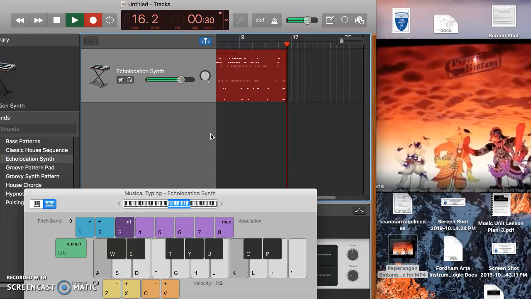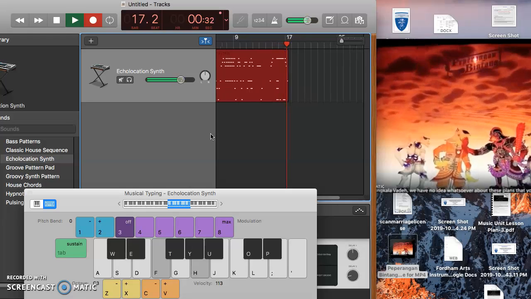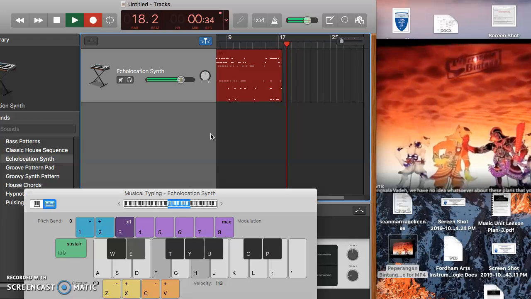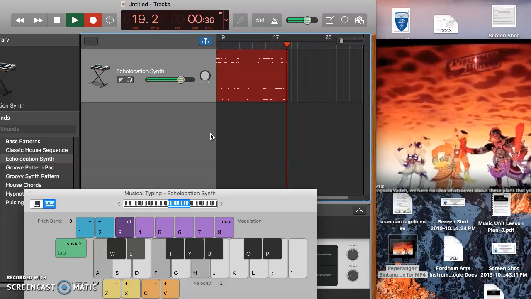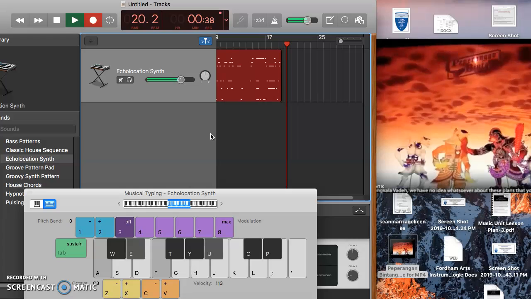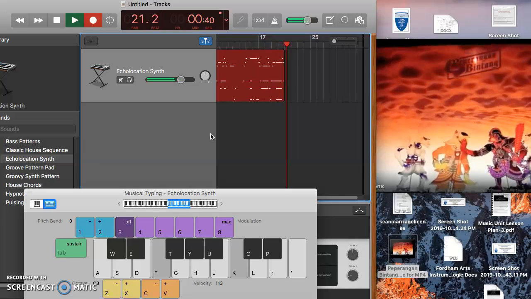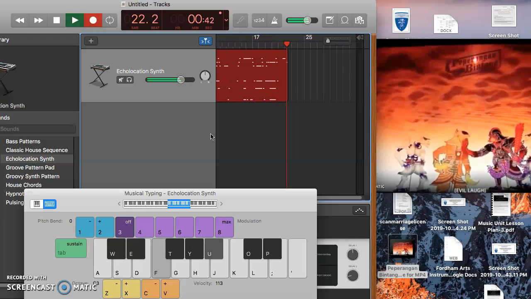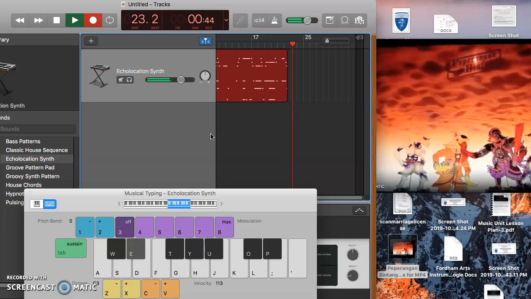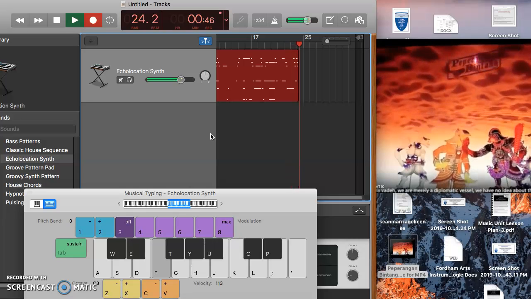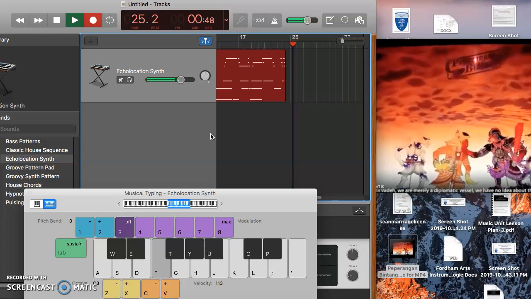I might do some different instruments later. Even here's the evil laugh, right? So I accented that a little bit.